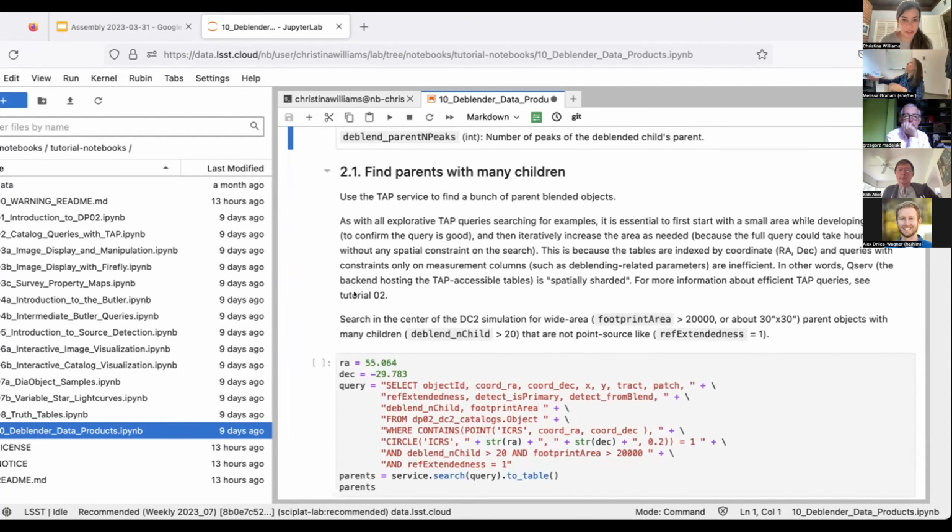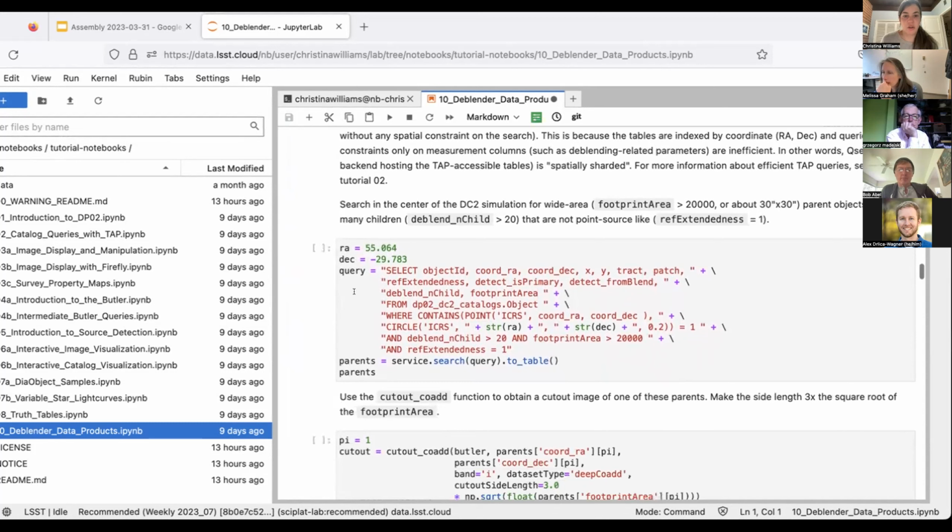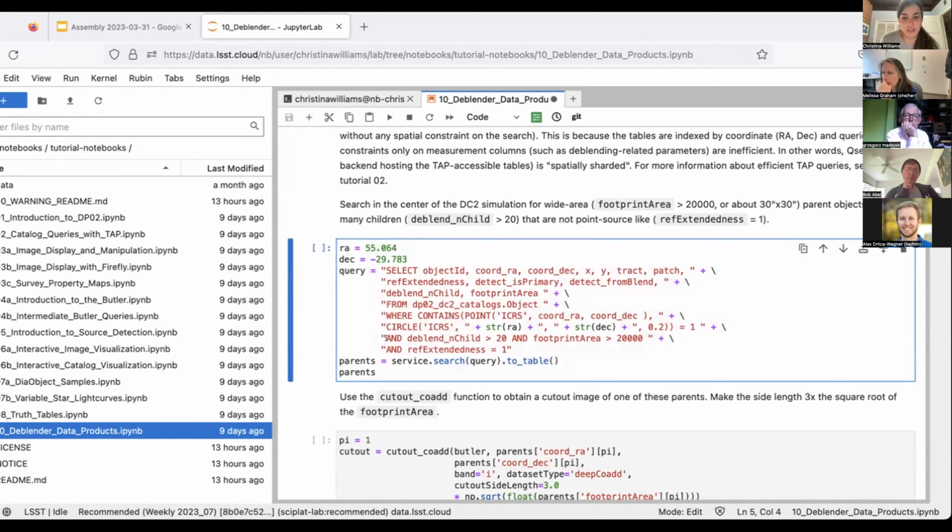All right, so let's start with an example. First we're going to use the TAP service to search for a really heavily blended object. Here we've set up a search around a predefined RA and Dec. The reason to do this is because the TAP tables are spatially sharded, meaning that they're cataloged by area, by part of the sky. If you try to search blindly without specifying an area, it can take like 20 minutes to conduct the search. So we don't want to do that. We're just limiting to an arbitrary RA and Dec to try to look for very heavily blended objects.